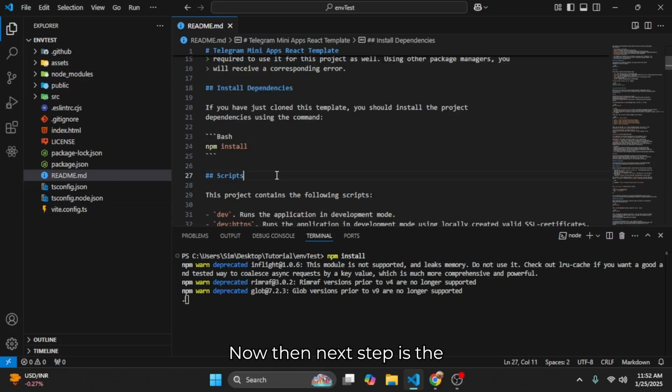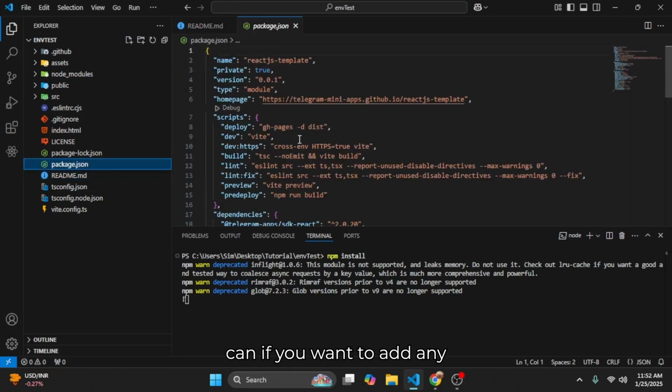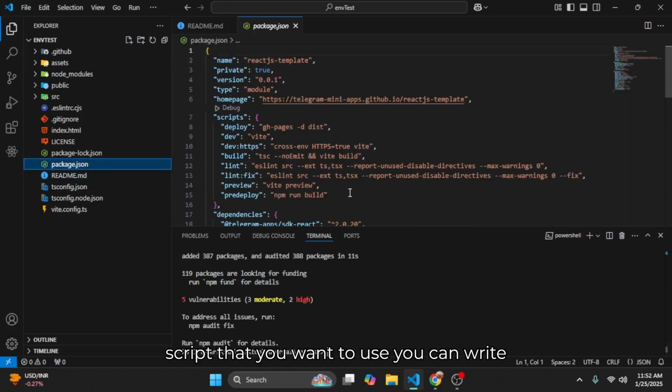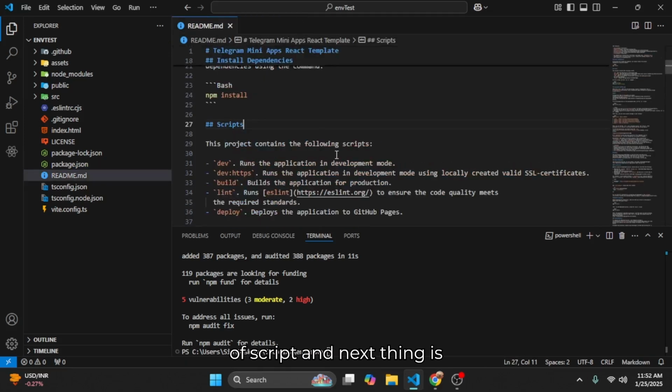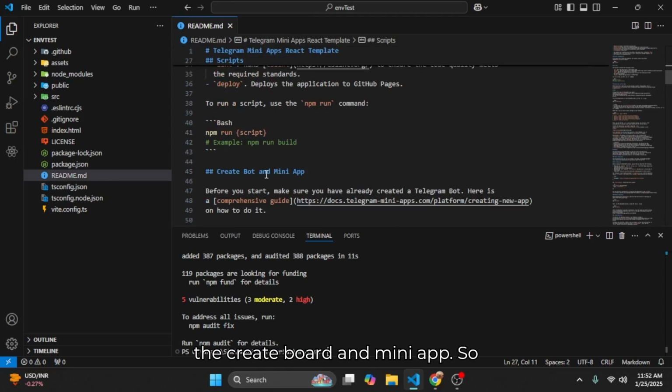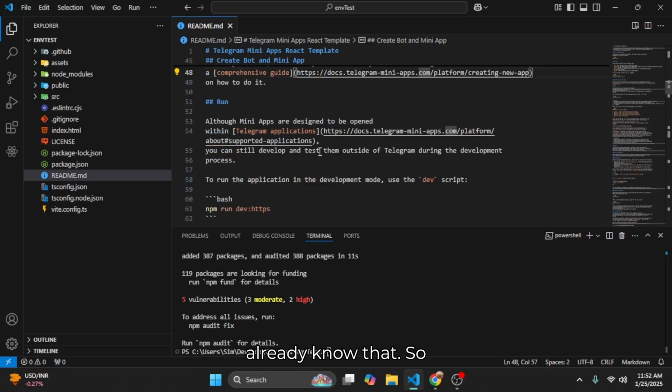Now the next step is the scripts. You can see all the scripts, and if you want to add any specific script that you want to use, you can write the script here. They have a lot of scripts. And the next thing is creating the bot and mini app. They have more guides, but I don't need that because I already know that.